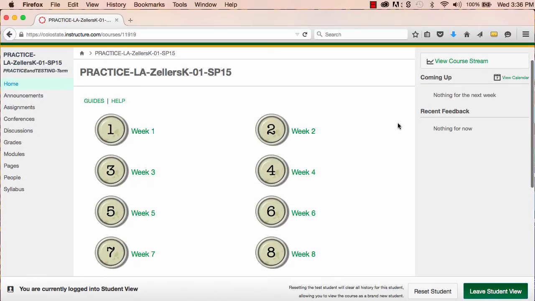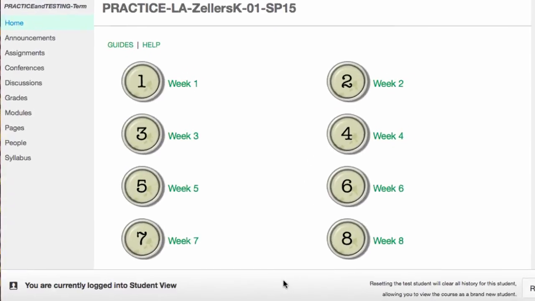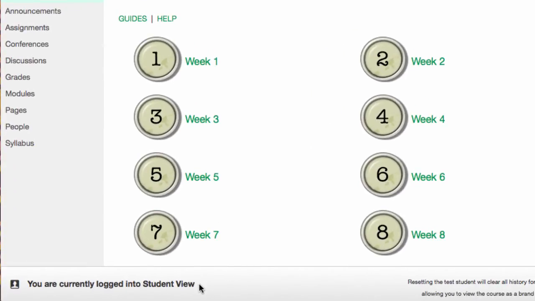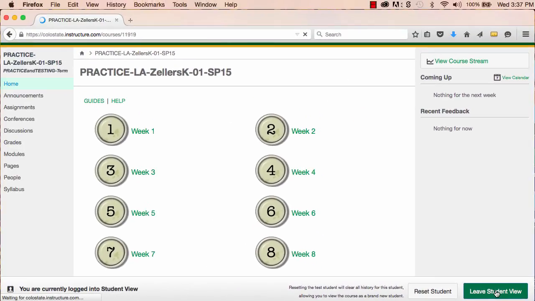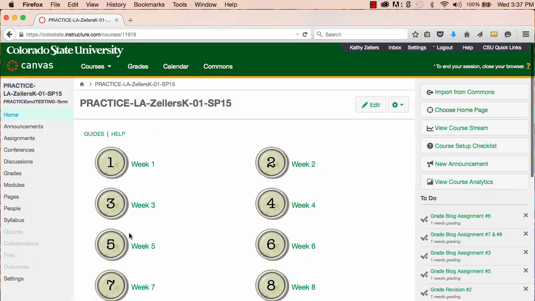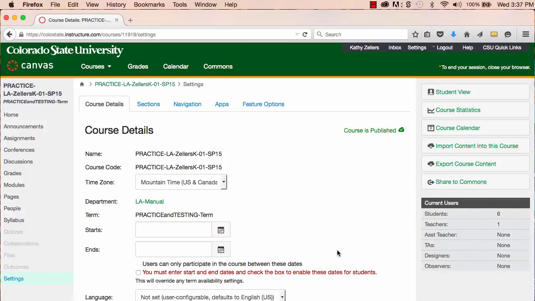If you're in Student View, you have to remember that you're there. So if you decide you want to change something or use the tools that you're accustomed to using as the instructor and you can't, you might be in Student View. So scroll to the bottom of your page, and at the bottom of the page you'll see you are currently logged into Student View. And so just go ahead and click on Leave Student View and you'll be back to your view and you'll have access to the tools that you have as the instructor.